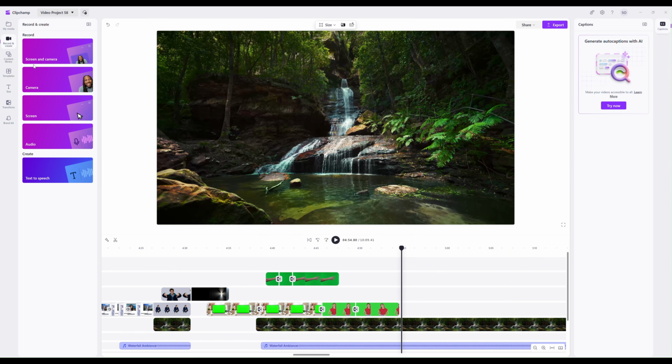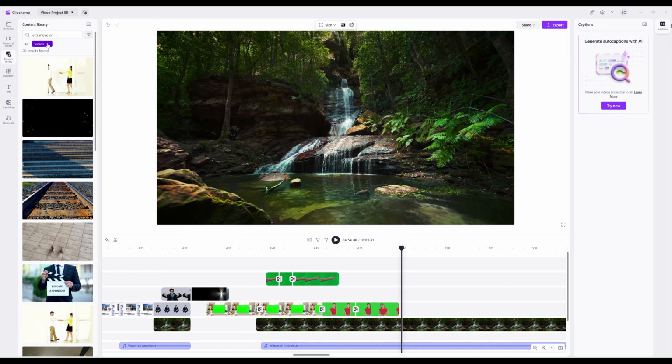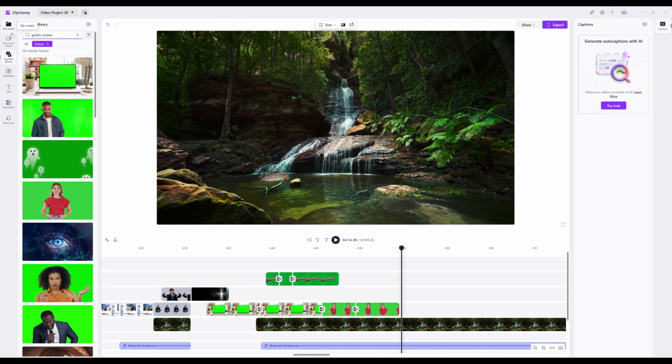The first thing you need to do is get an image or video that has green screen in it. There are many in the content library, so just go there and select video or image, and then type something in your search text. I'll put green screen in mine to begin.